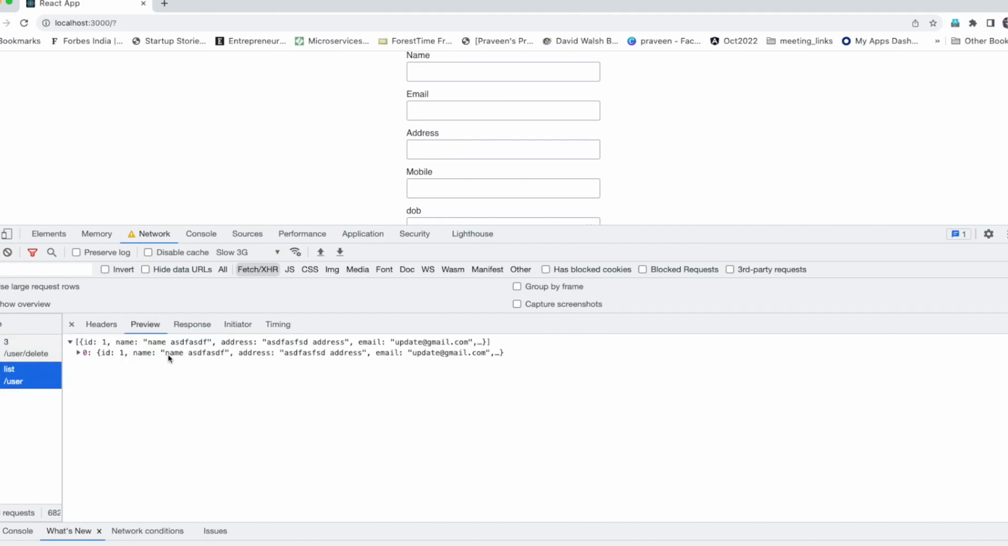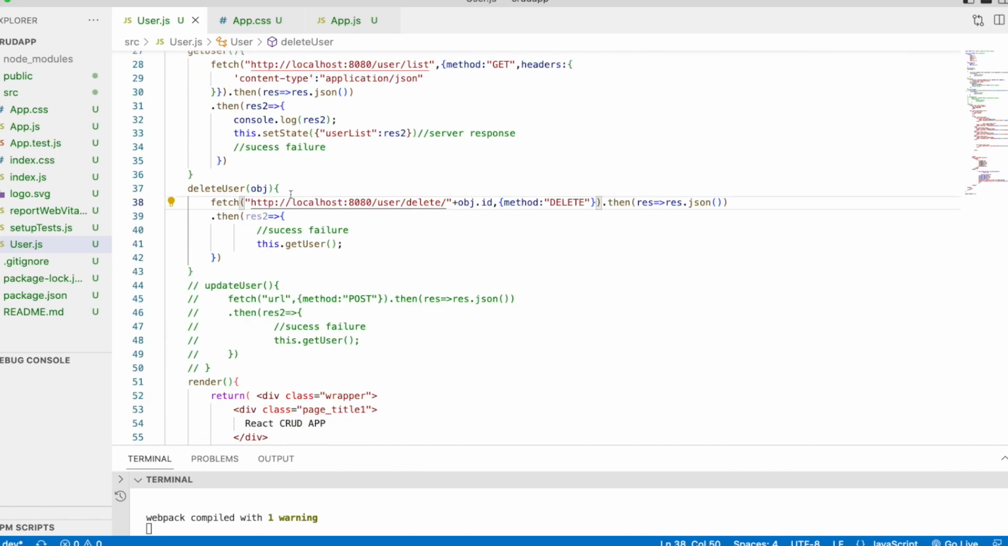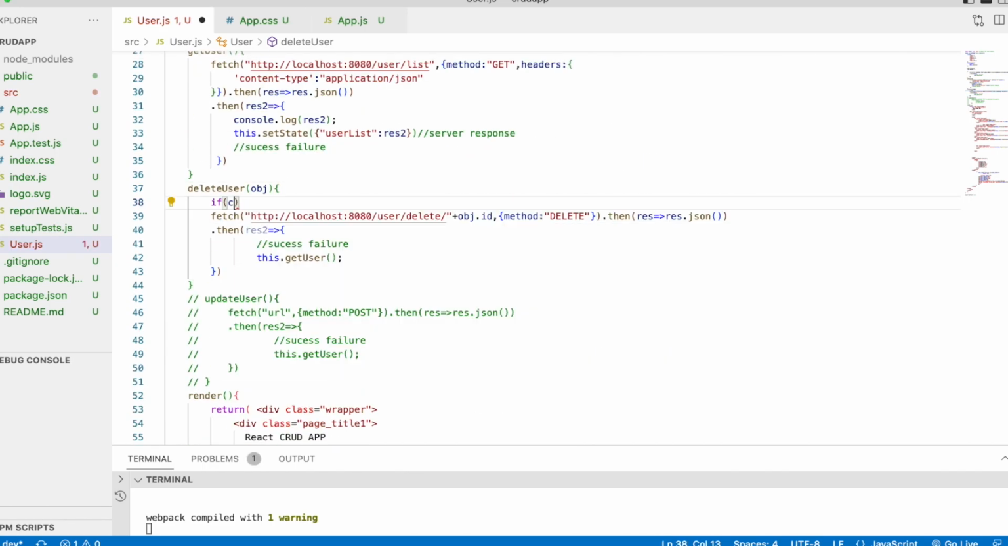The list is now only one. The previous user, I think the ID number 2, has been removed. So now as you can see here, we could see only one data is available. Okay, fine. And yes guys, so actually here, instead of directly going here, we may have a little confirm dialog.